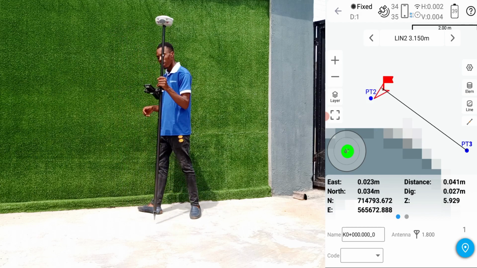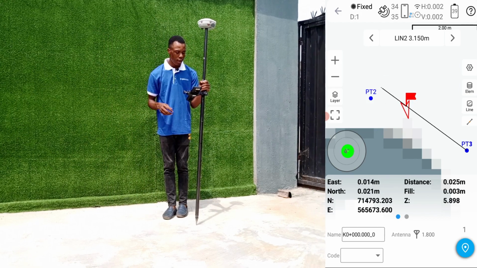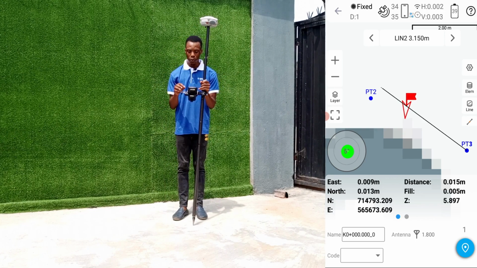So that is how to carry out a line stake using the point azimuth and distance method.